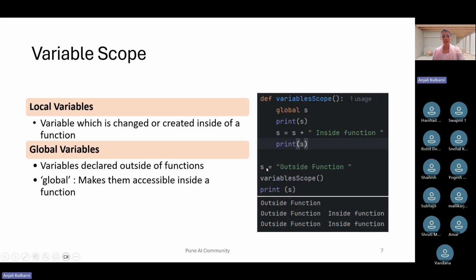So to access the values which are outside a code block, global is the keyword that you would use. That would make these values accessible, or you will be able to modify these values inside a variable scope. So if you want to just access the values, and if you also want to modify the values, at that time you would use this global keyword.